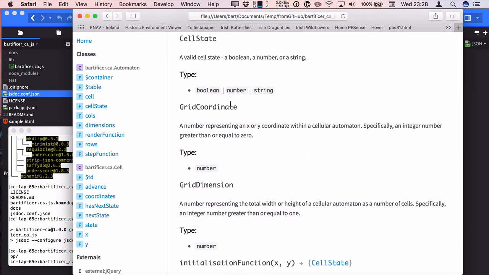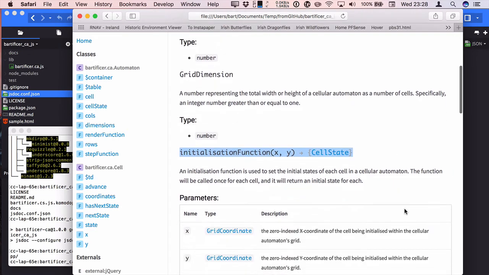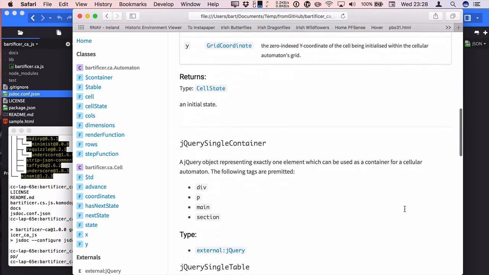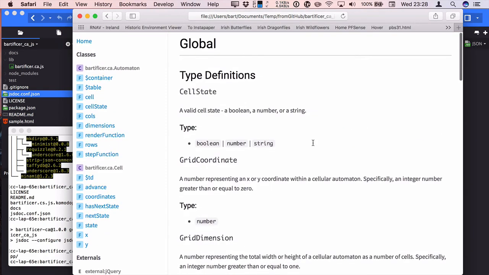Grid coordinate. Now again, I don't like the typography here because the type doesn't look to be particularly less important than cell state, but it is. It's a subheading of cell state. So really cell state is a heading, grid coordinate is a heading, grid dimension is a heading, initialization function is a heading because that's a description of a callback. jQuery single container is a heading, and down we go.